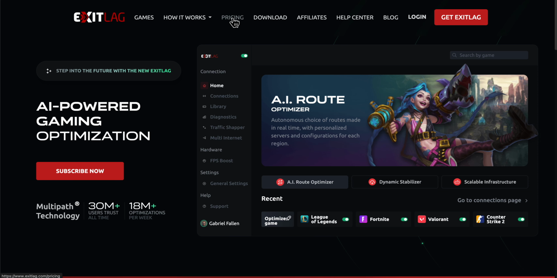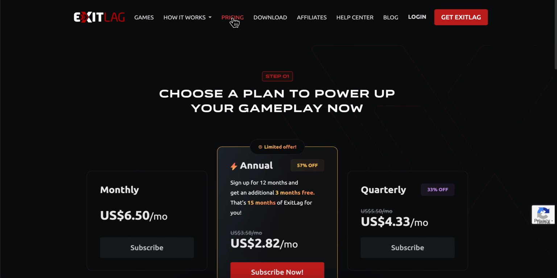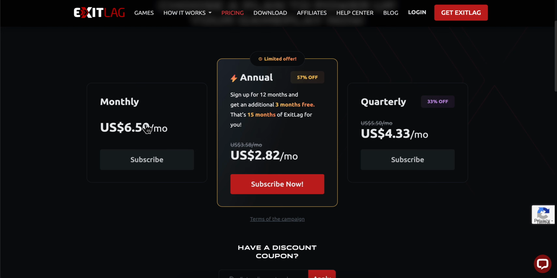If you go to pricing, we can see that they have different price plans. So you have the monthly one, quarterly, and annual, and as you can see here, the different prices.